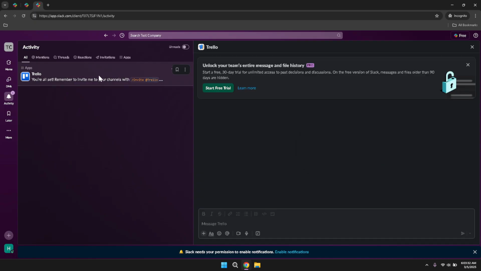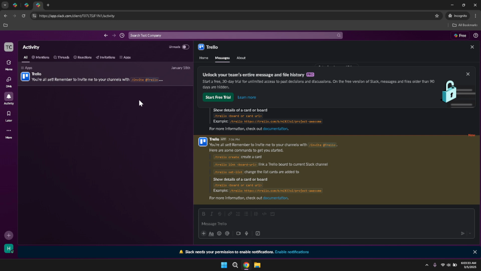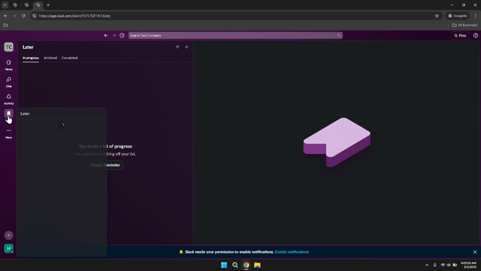Moving on to the later section, clicking on it will provide you with a comprehensive view of your reminders. Here you can create new reminders, view archived reminders, and see which reminders you've completed. This feature is incredibly useful for keeping track of tasks and deadlines, ensuring that you stay organized and punctual in your work.